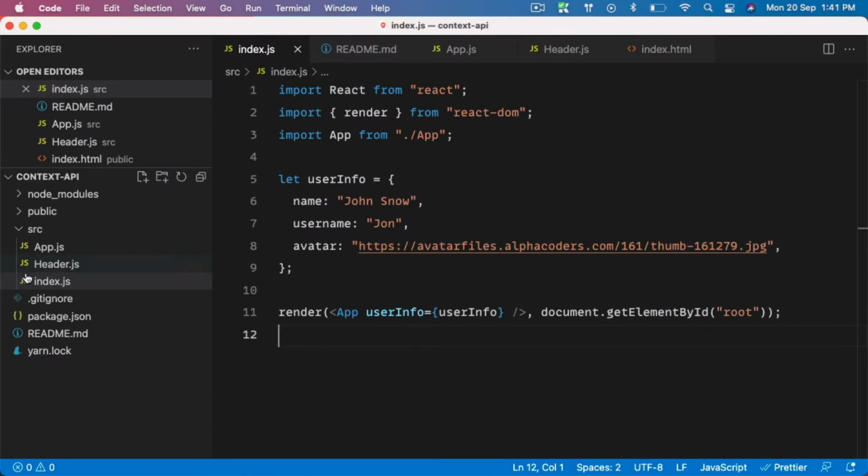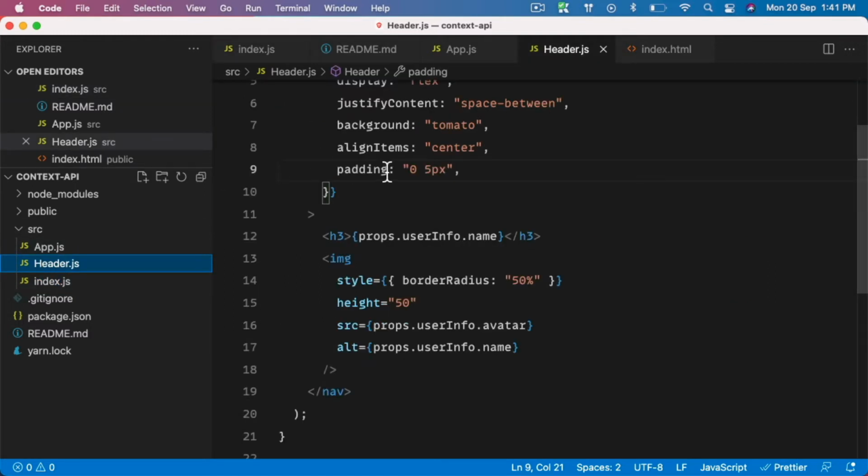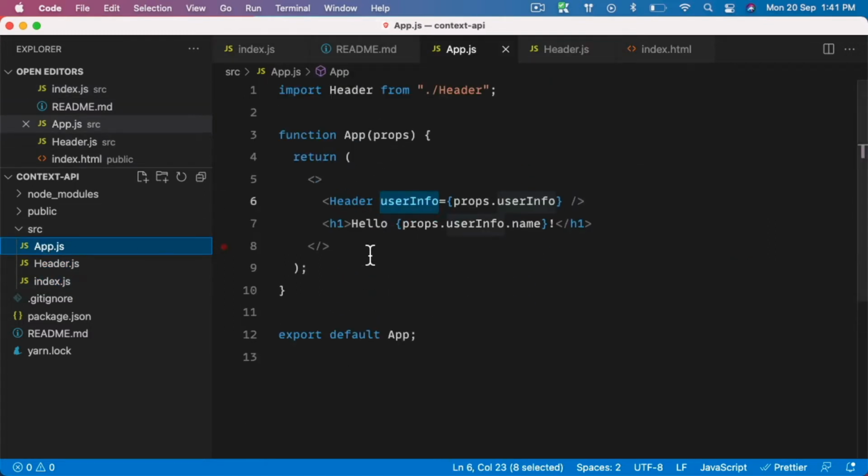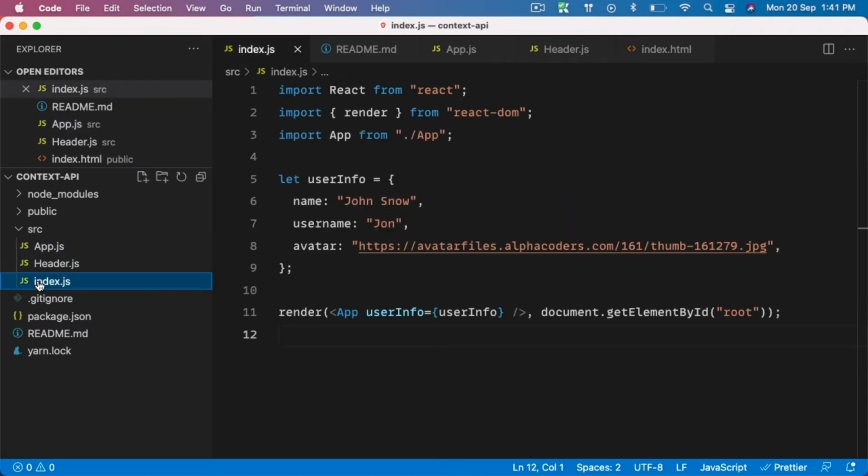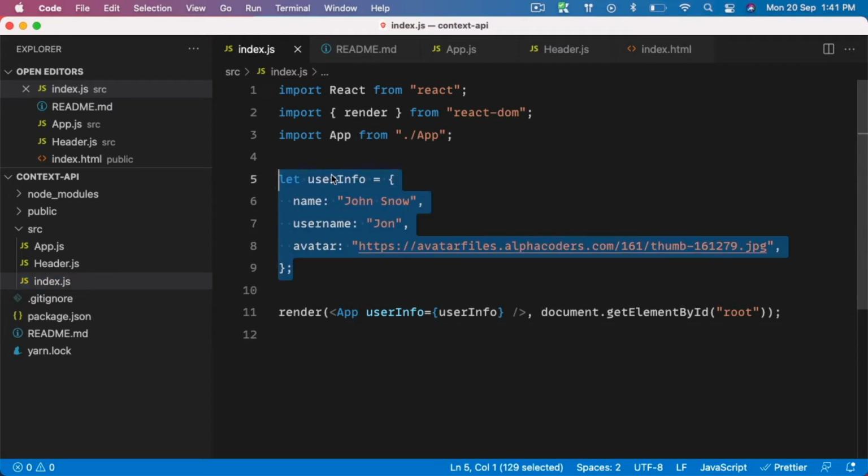Now, let's take a look at how the app is structured. We have three files in SRC. The first one is index, and we have app and header. Header is responsible for displaying the header on the top, and app is only saying hello and the name of the user. If you look at index, we have defined a data set called user info that has name, username, and avatar.